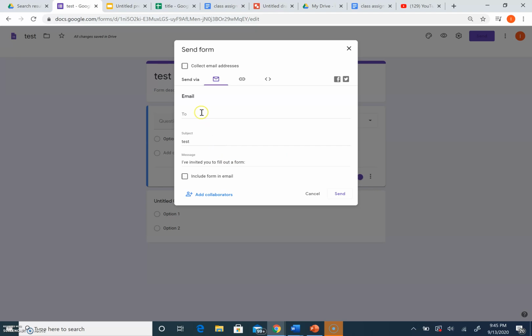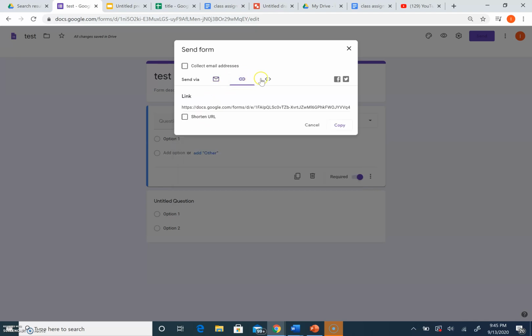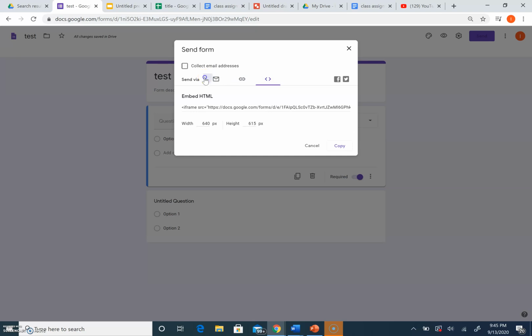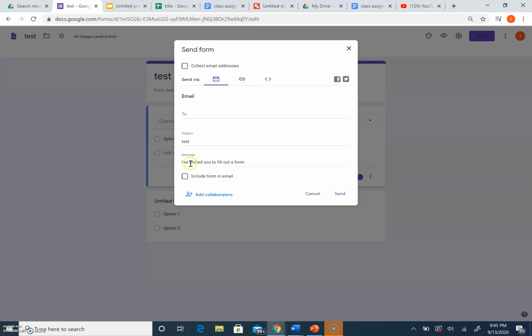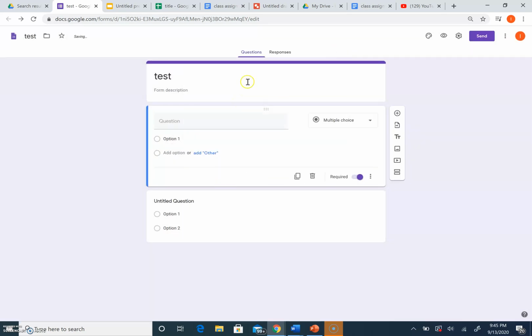Over here, again, you can send this to people. You can send it to them by email. You can use a link. And then again, you can send them a message. You can invite them. You can change how they edit the paper and everything again. And that is Google Forms.